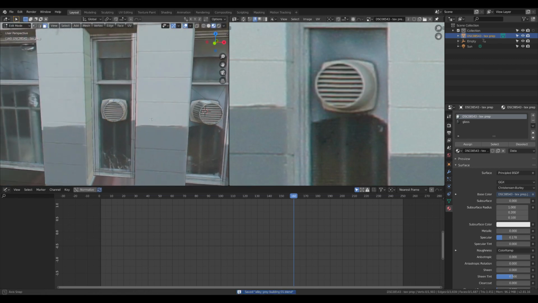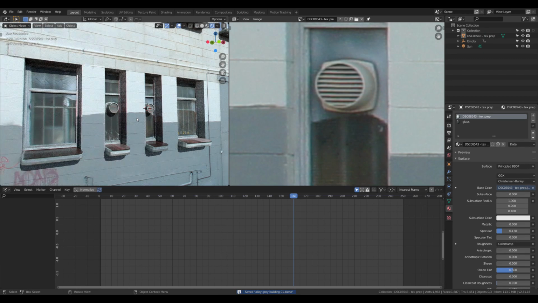So now we have one vent, we can copy it across to this window, and you can copy it and put it in other windows you want to that weren't on the original image.